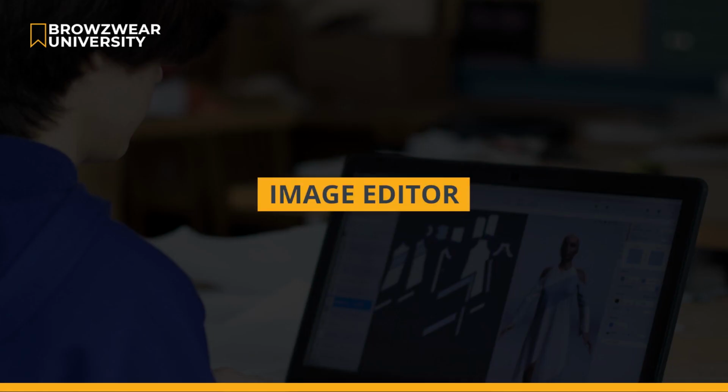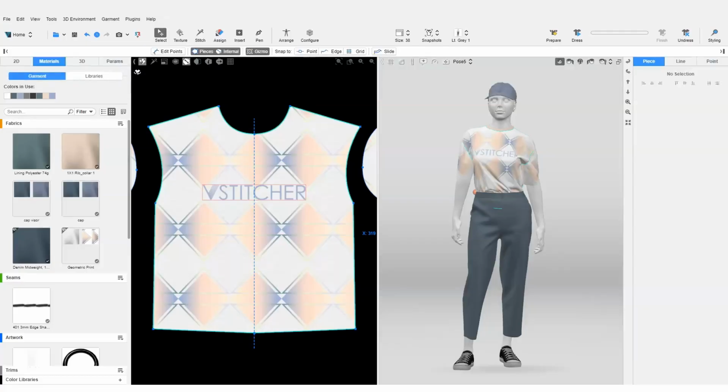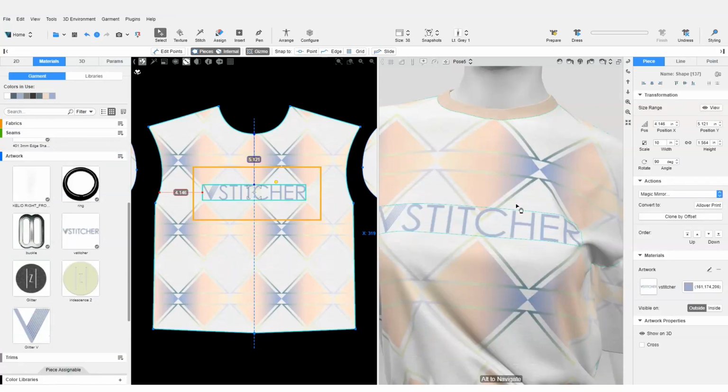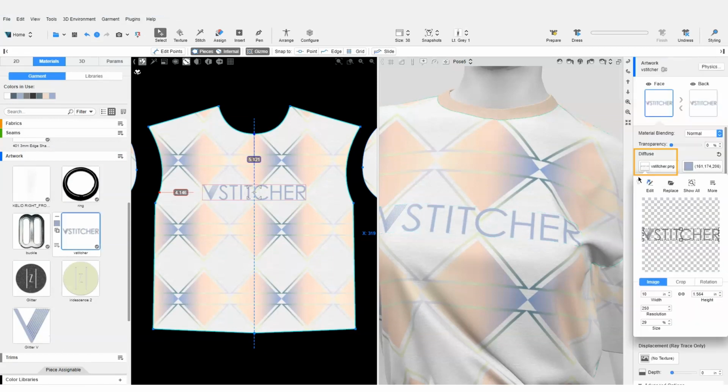In this video, we're going to look at the image editor. We can edit materials using the image editor. To open the image editor, select the material in the 2D window, then go to the context view and click the Edit Material icon. Finally, click the left thumbnail at Diffuse.